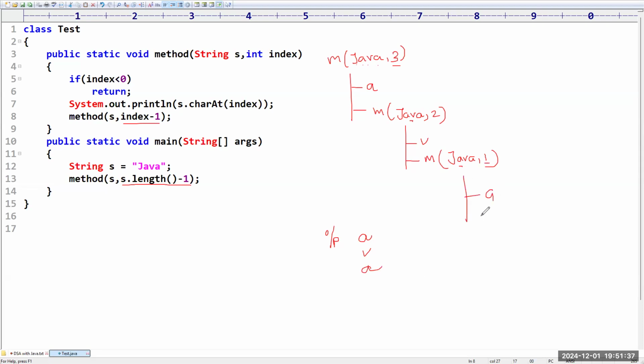Then we call the same method by passing Java comma index minus 1. Is it less than 0? No, sir. Print the character present at 0th location, A. Then call the method by passing Java comma index value will become minus 1. Sir, since it is negative, it will stop here. What is the output, sir? The order is 1, 2, 3, 4.